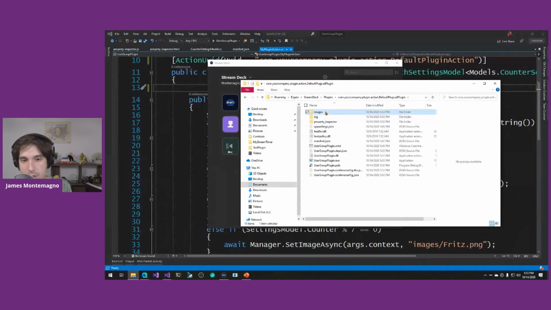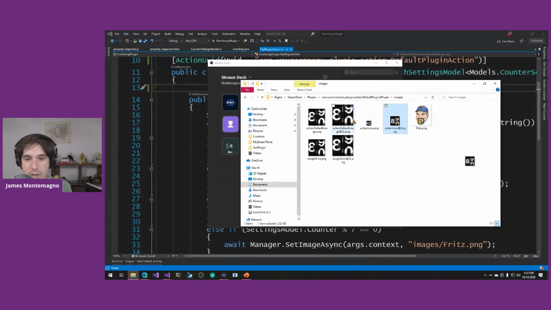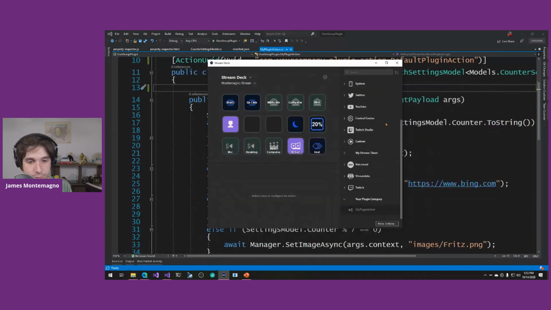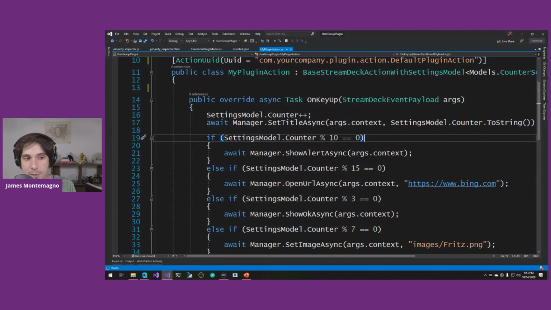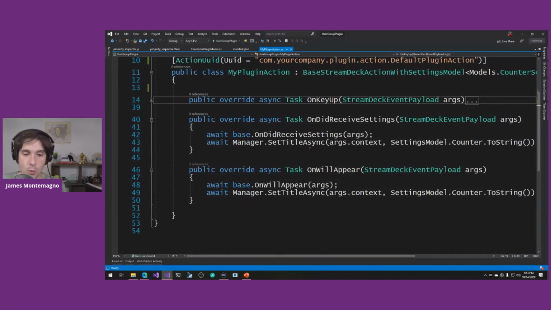We can go in, we can see the images that are there, and there's Jeff's face and counter backgrounds, things like that. So I can now put this over here, and we can see that the counter value is 0. So it's set that automatically. So if we look at what happened here, when the application appeared, it set the title.